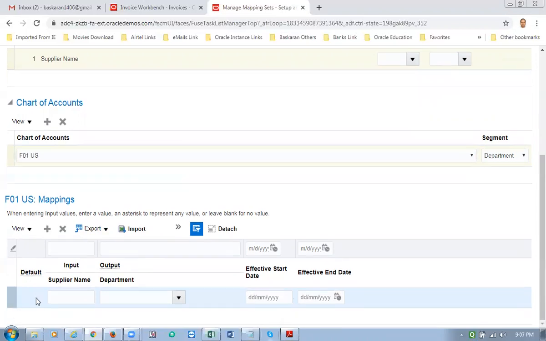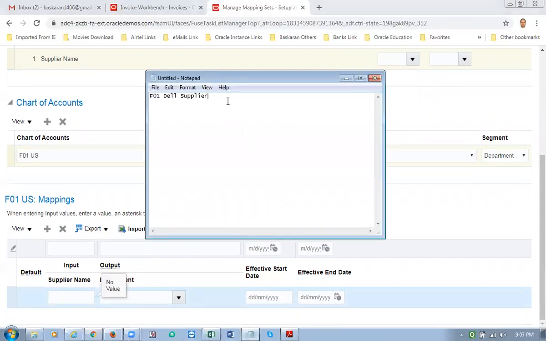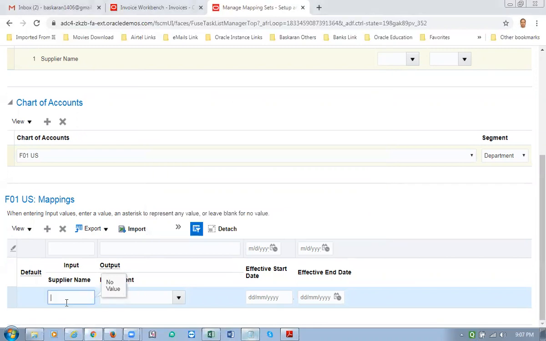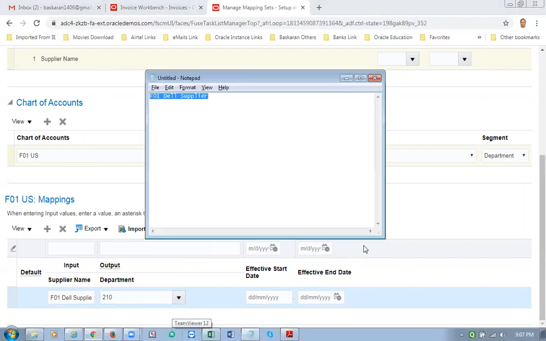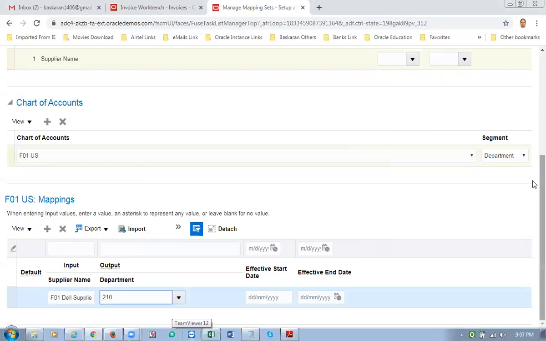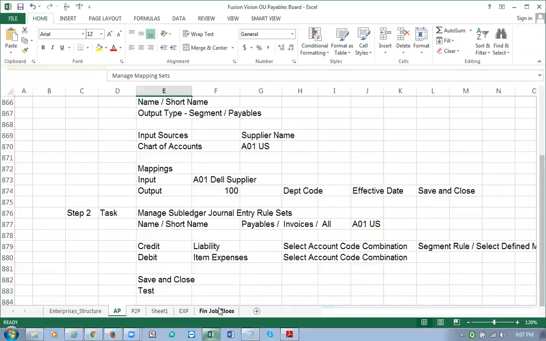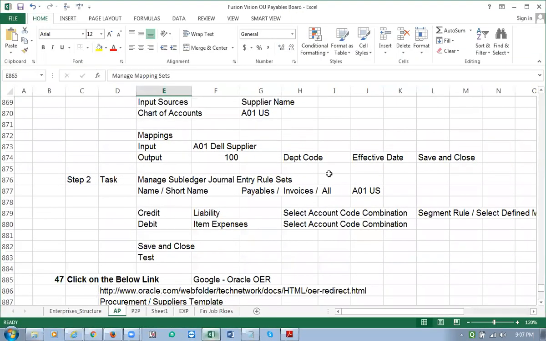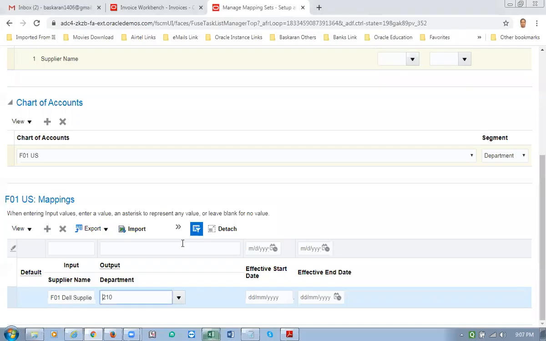The input name, I will give supplier name, which I already copied, so I'm going to paste it here. Department code, it is nothing but 210. So again, I'm going to create default. Default, I'm going to select. So this is import default, I'm going to set it as add another row.